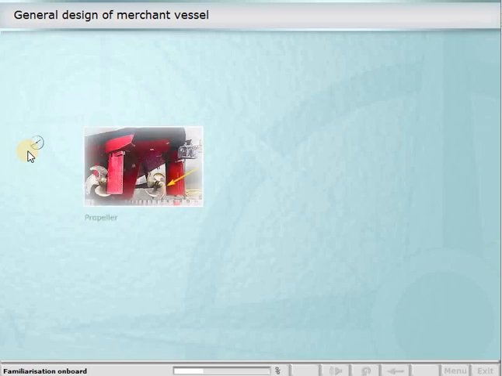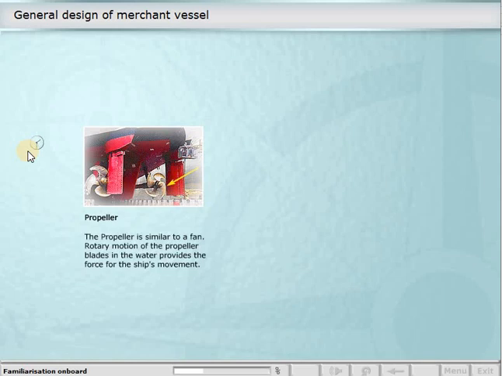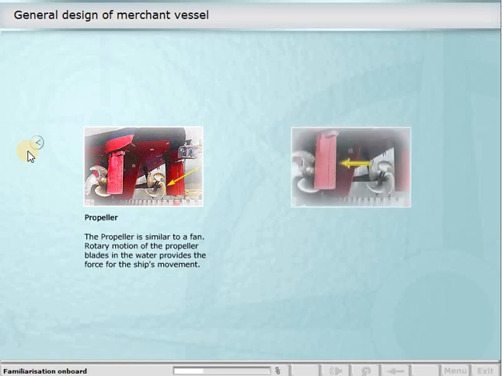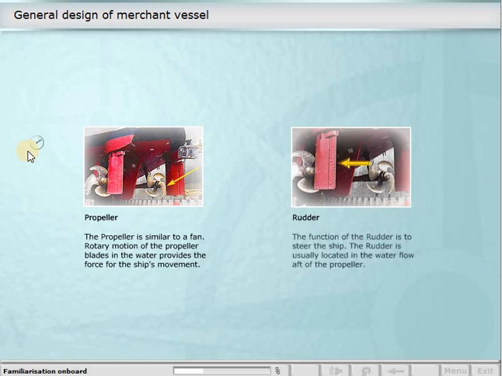Propeller. The propeller is similar to a fan. Rotary motion of the propeller blades in the water provides the force for the ship's movement. Rudder. The function of the rudder is to steer the ship. The rudder is usually located in the water flow aft of the propeller.